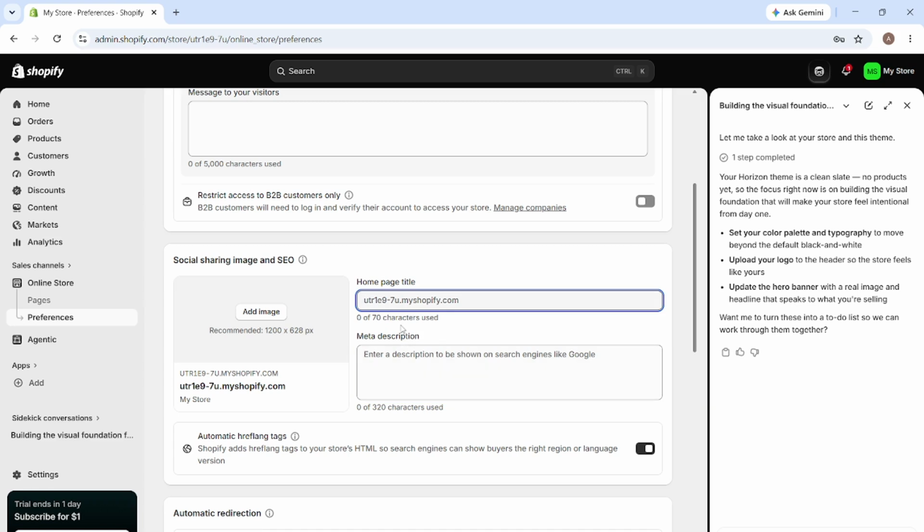Start with the title field. You want to include relevant keywords that match what people would search for when looking for your products or your brand. For example, choose phrases that describe your store and your main offerings. The goal is to keep the title clear and readable, not stuffed with too many words. Aim for a natural sentence-like structure, where the keywords fit smoothly.